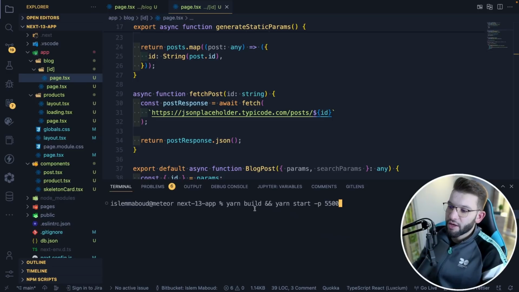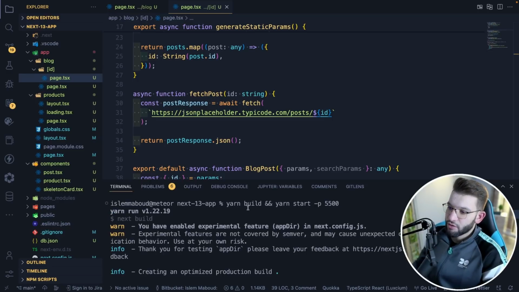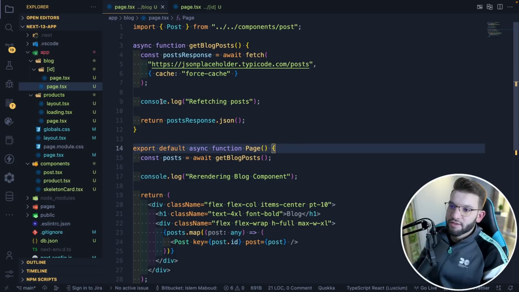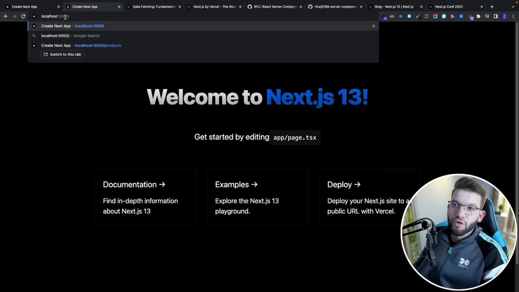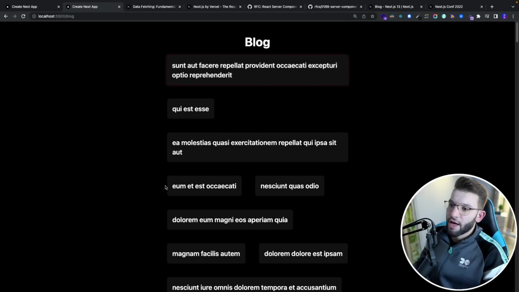Now, if we try to run a production build to test whether this is SSG or not, I'm going to go ahead and do yarn build and start that server. I also added some console logs, like "refetching post", for the blog post whenever we call getBlogPost, or in the component, to see if it's re-rendered or not. Now if we go back to the browser, go to the production server I built, and go to blog, I got that rendered. As you can see, it was super fast.